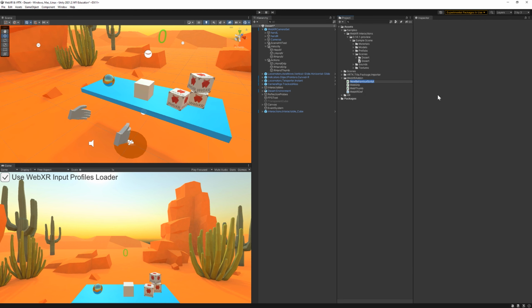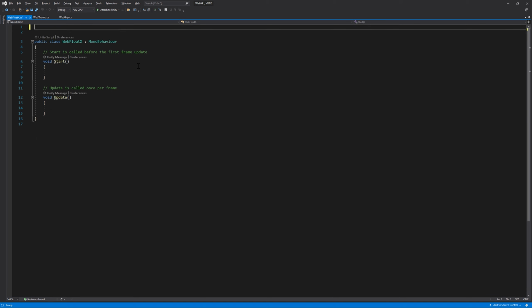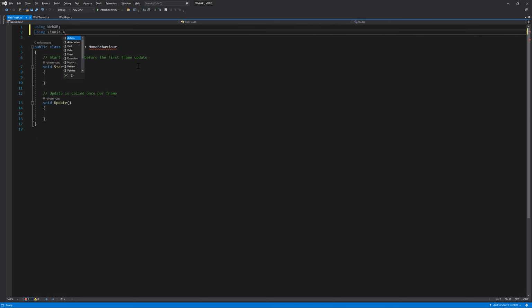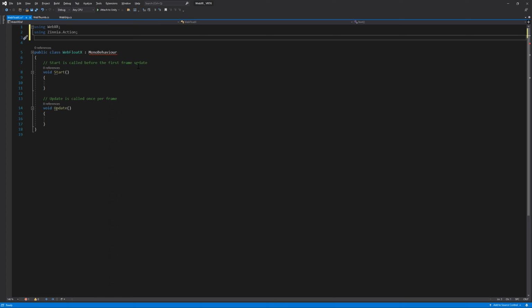We'll make one for our float X value first, so we'll just say web float X. Now open up the script so that it's open in Visual Studio. Once again, remove these, add our WebXR and Cinia.actions. And different this time is we need a bit of Unity behavior as well, so we'll also be using Unity. Instead of a mono behavior, once again, this is going to be something different, but instead of a Boolean action, it's going to be a float action.